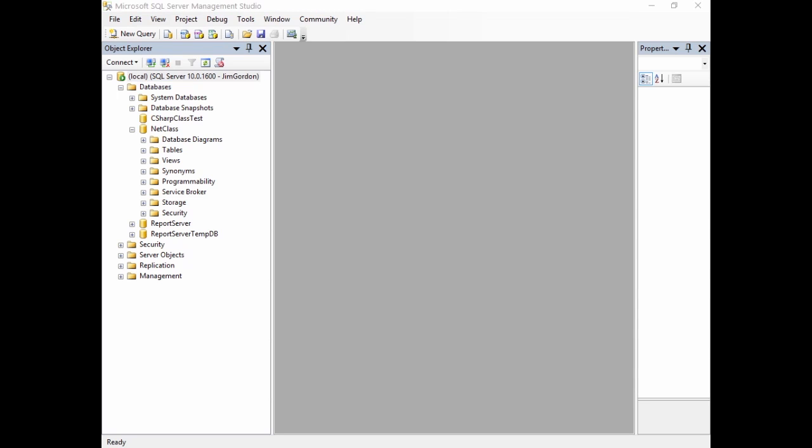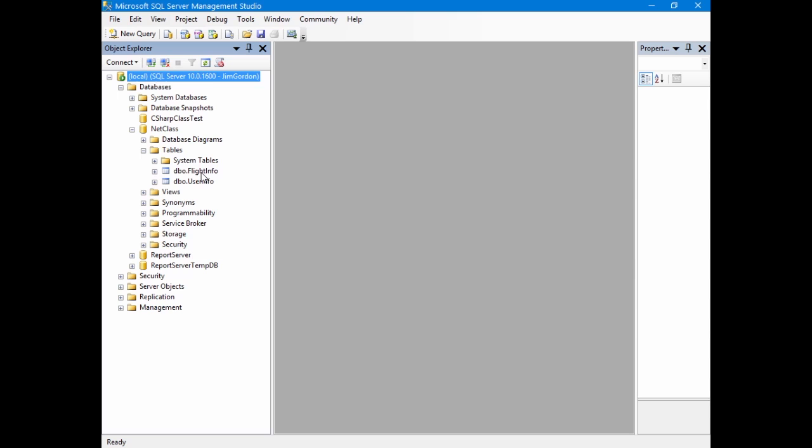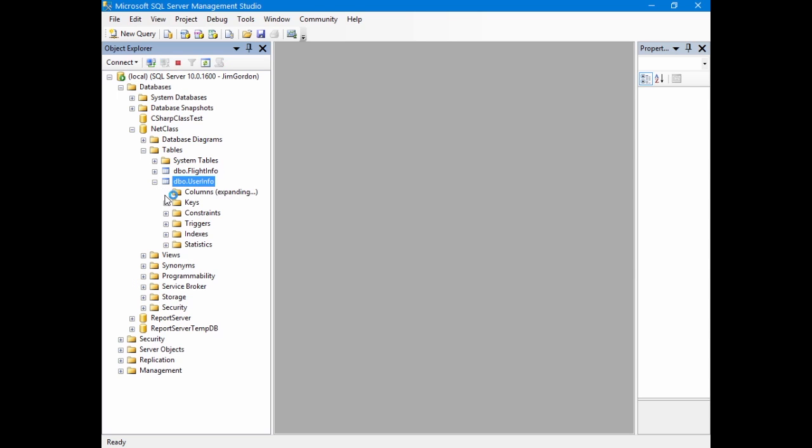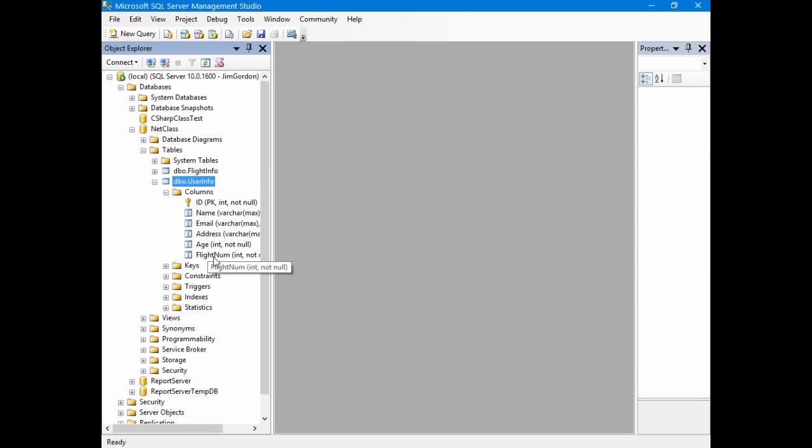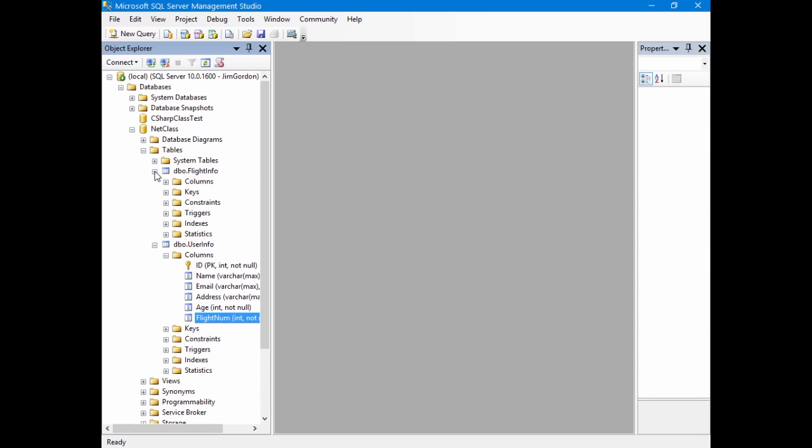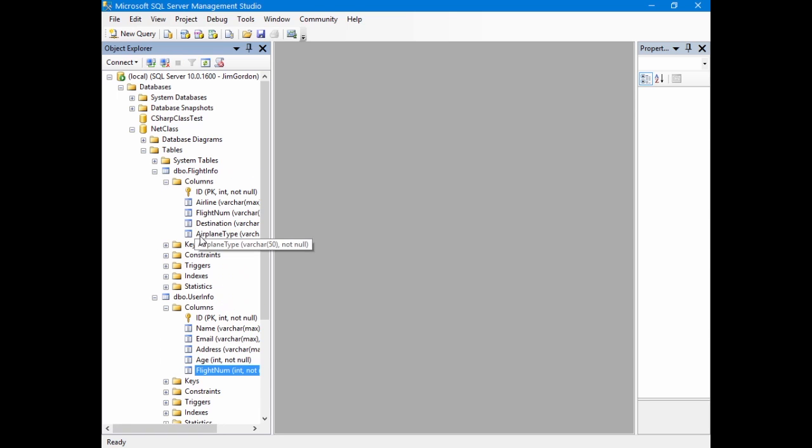All right, so at this point, we've covered how to create a user and how to log in with that user. Let's look back at our table and talk about one last thing, which is the foreign key constraint. So in our table, we have here flight num, we have here user info. And if we look at user info, it has a column called flight num. It's an ID number, and it's supposed to be the same column as the ID number from the flight info.